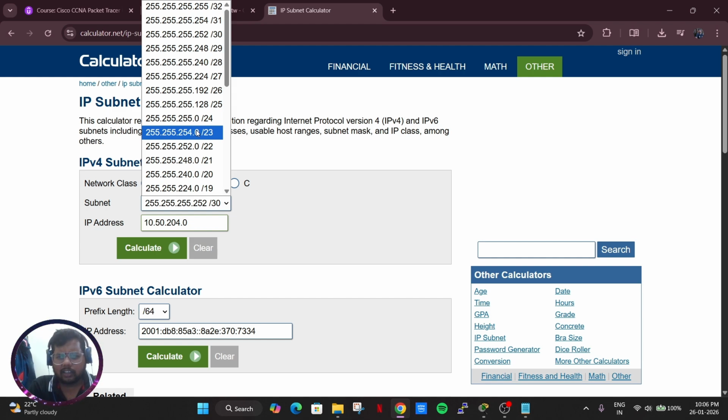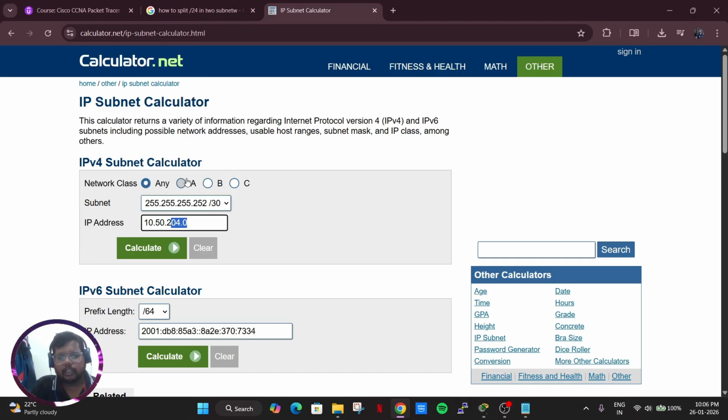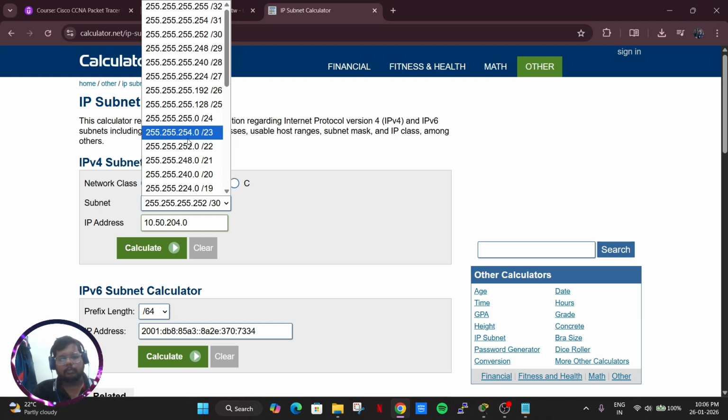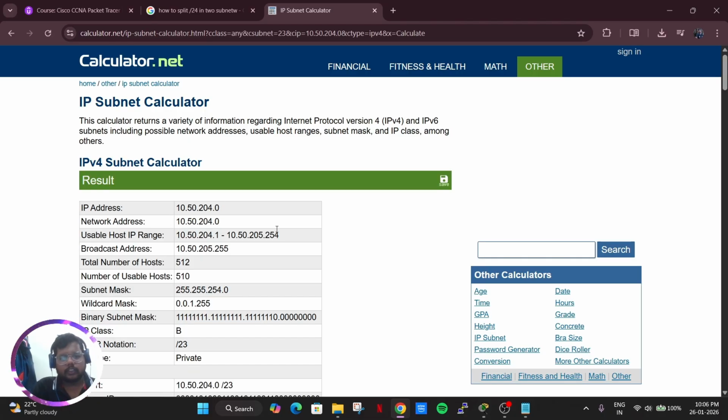While we are creating IP addresses, or VLANs, or subnets, a majority of the time organizations or people create the first IP. For example, as I said, a /23 contains 10.52.4.1 up to the last IP, 10.52.5.254. This is the last. So let me show you. See, 205.254. So two /24 subnets are part of a /23.